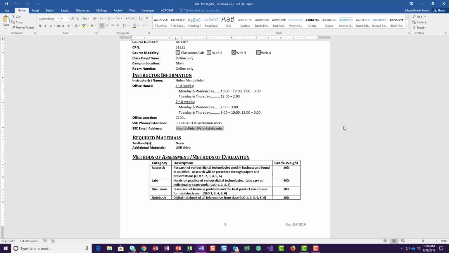Then labs, these are the hands-on practice of your technologies that we're going to talk about. They're going to vary as individual or team. I try not to do too much teamwork online. I just think it puts another level of pressure on everybody. So we'll see how that goes. I don't know. I think I might have removed them all.